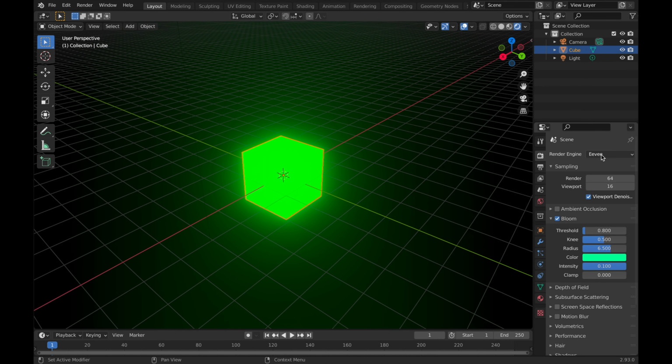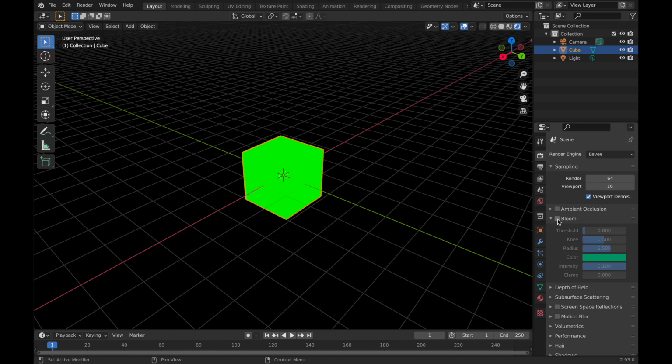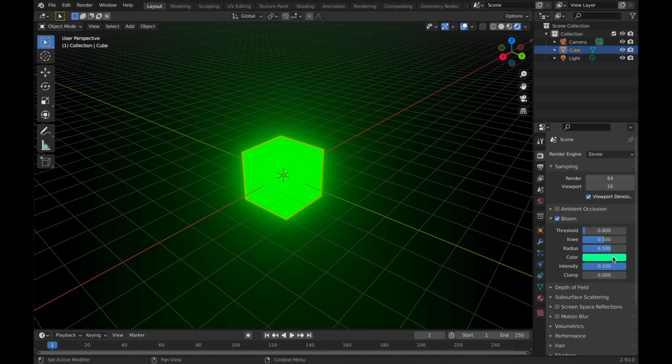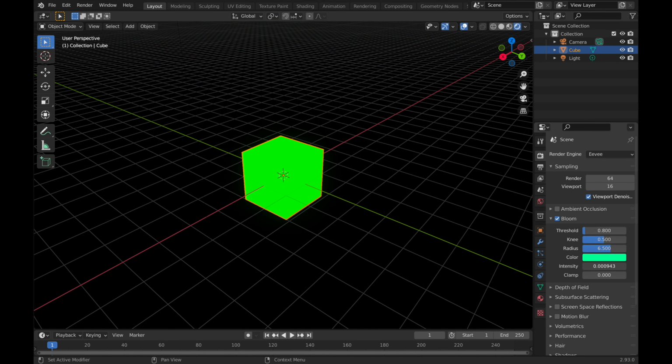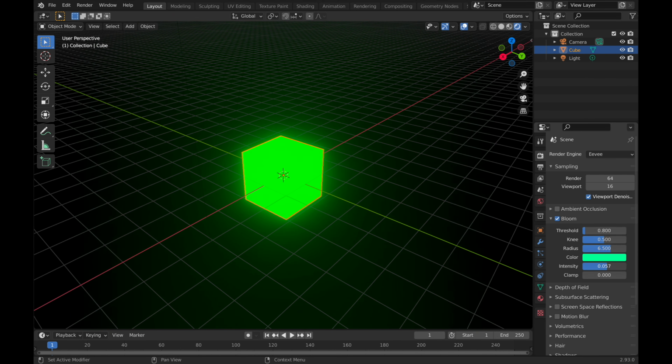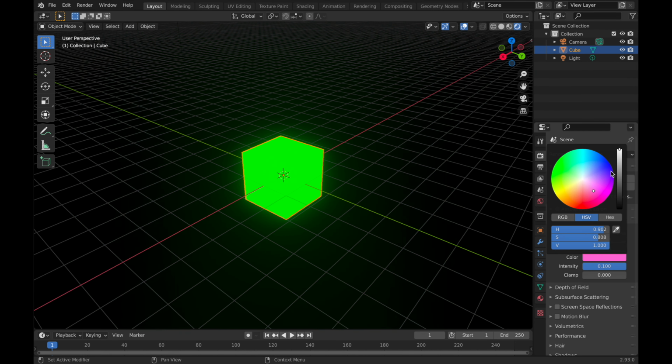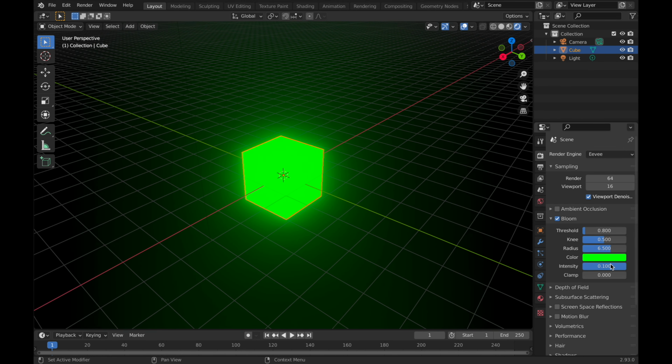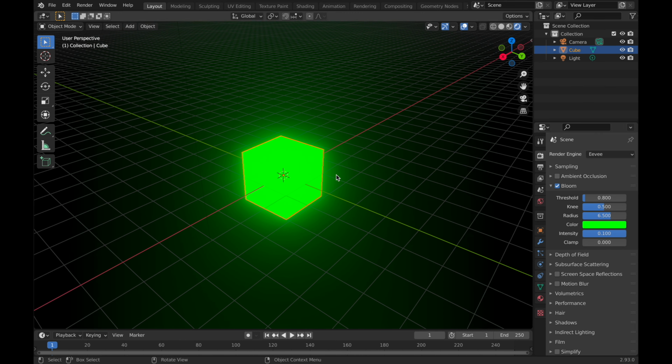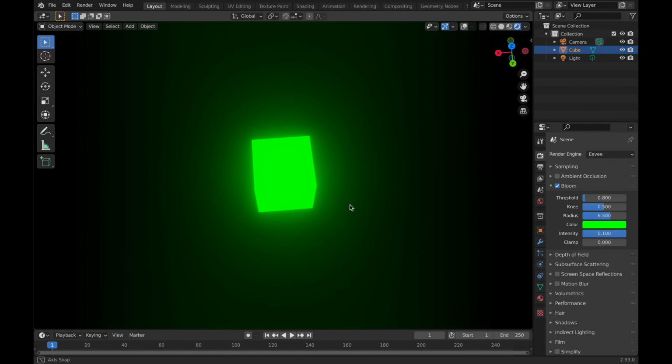Go to render options. Render engine is already on Eevee. Go to Bloom and check this. You can change the color from here, and the intensity you can decrease or increase with this option. Turn off these two options and your object is ready to glow.